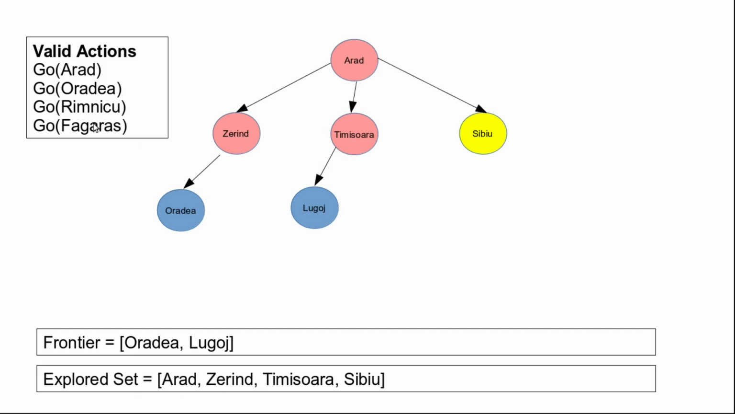However, for the next 2 actions, go to Rimnicu and go to Fagaras, those 2 nodes are not present in the explored set or in the frontier list, so the nodes for these 2 actions will be added, and these 2 nodes will also be added to the end of the frontier list. And our frontier list looks something like this now. And it completes the expansion of the node Sibiu, and we need to select the next node for expansion. BFS selects the first node from the frontier list, and hence Oradea will be selected for expansion next.